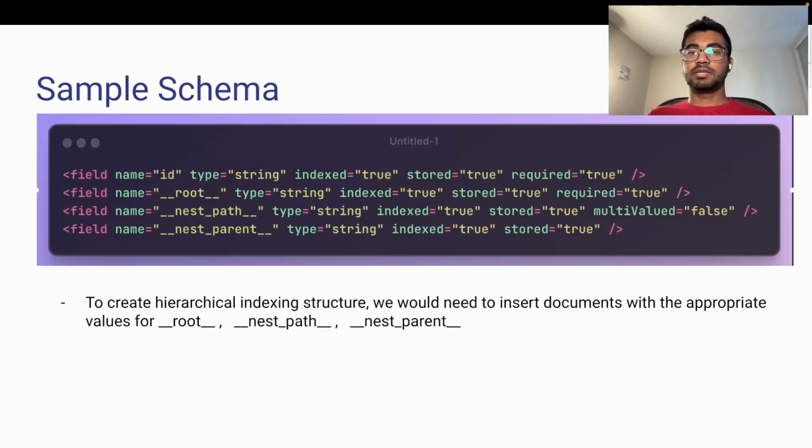So that means when these fields are introduced, we have to have these three fields anyhow. If you're defining our own schema, let's say the schema has only one field, ID, for now, then we have to additionally define three more fields: root, nest path, and nest parent, with the type, index, stored, and required attributes as required. There'll be a bunch of other fields, but I'm just taking that there is only one field for now, and three other additional fields that are required by Solr to support this indexing feature, the hierarchical indexing feature.